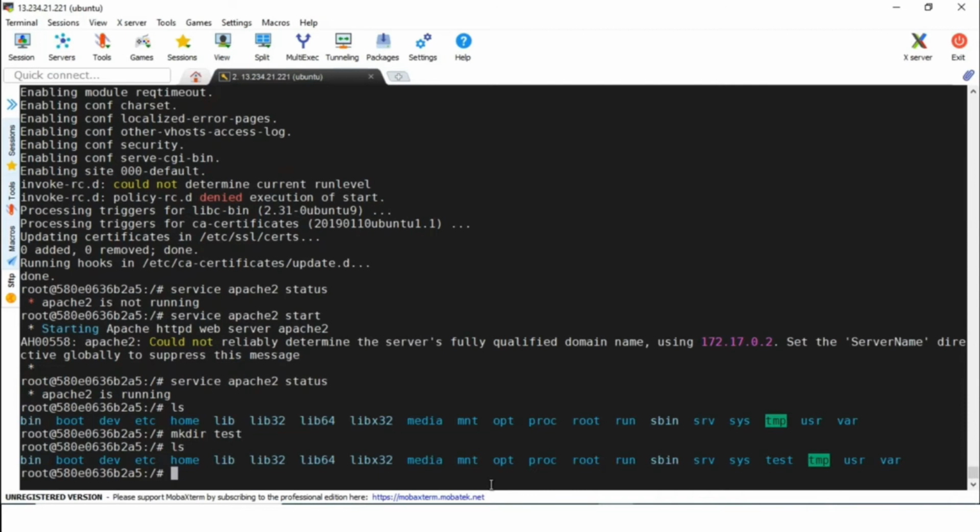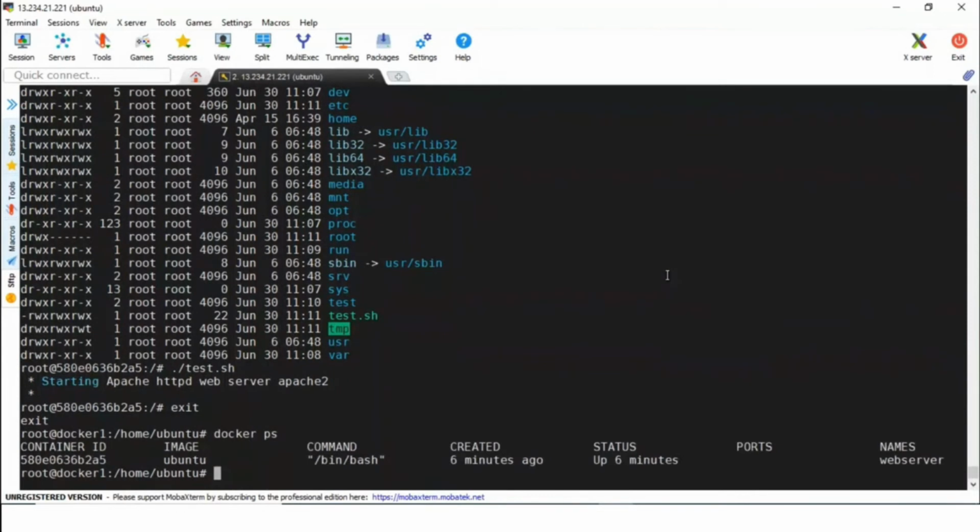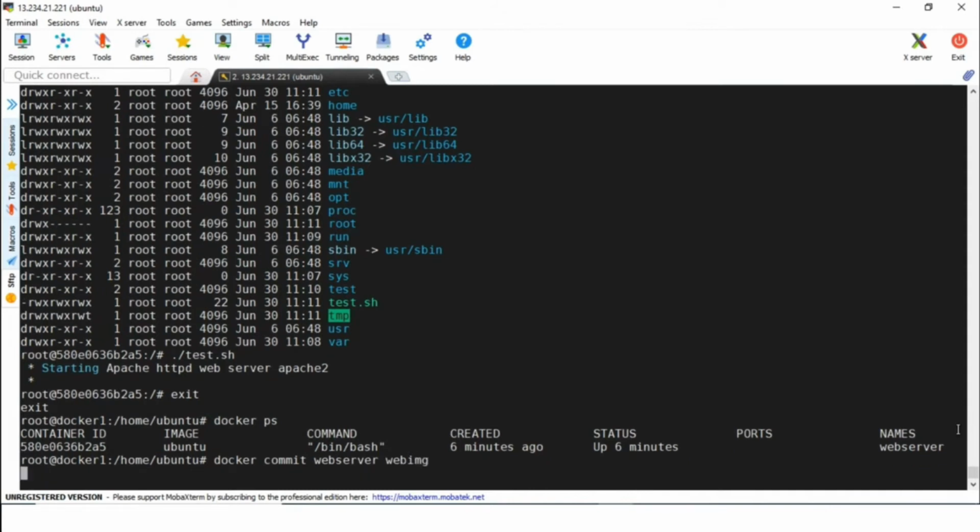Now let us come out of the container, having made all the configurations that we had to do. If we execute the command docker ps, as you can see, we have our container up and running. In order to create a custom image of this particular container, we need to give the command docker commit, and then pass the name of the container for which we want to create the custom image. In this case it is web server, and we can give the name of the custom image as web image.